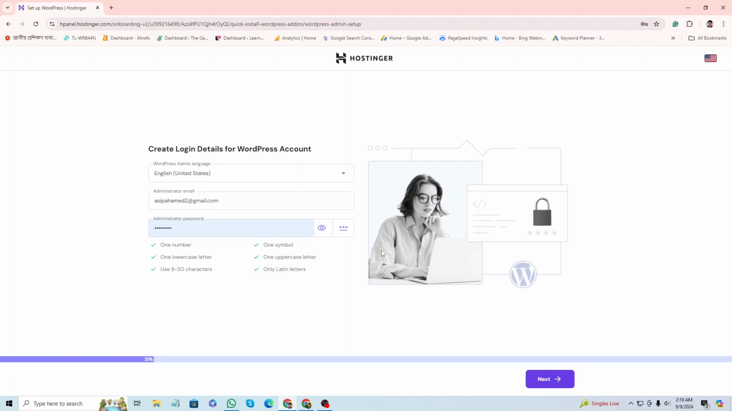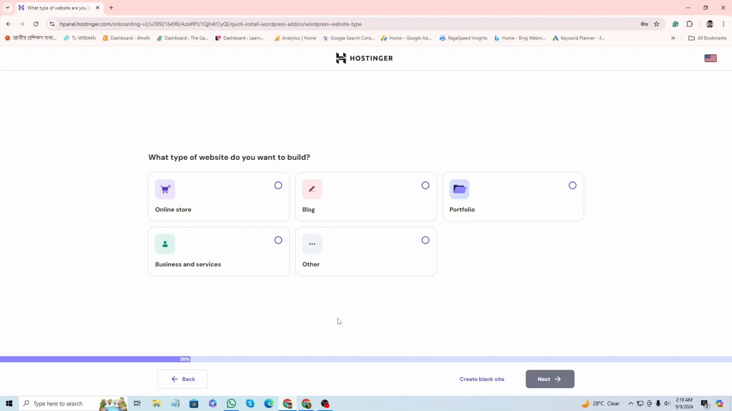Now they will ask you for some information. Write your email and a strong password and click the next button. You can select your website category. They will suggest some themes and plugins related to your category. But I am clicking on this create blank site to skip it.